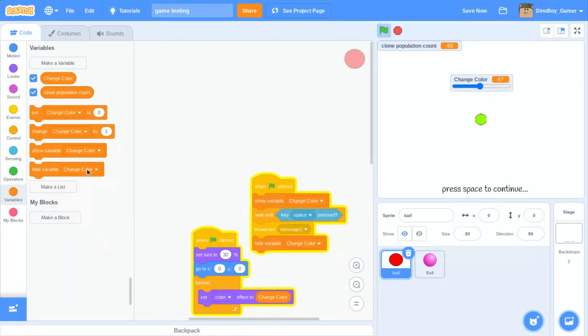So you've got to get the code. Wait until key space pressed, and then broadcast message one, hide variable change colors. Once you press that, the change color variable will hide. But you want it to show when this thing is collected, so make sure it says show variable change color. Also, set change color variable to 0 at the start.